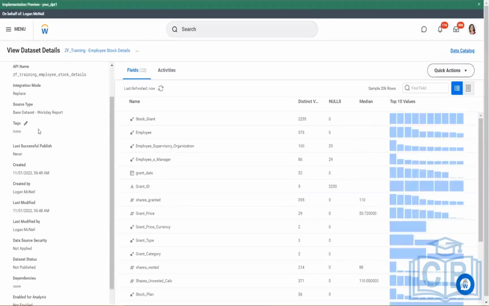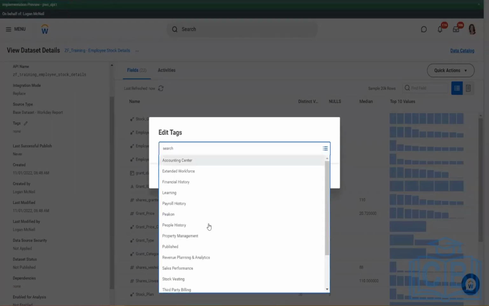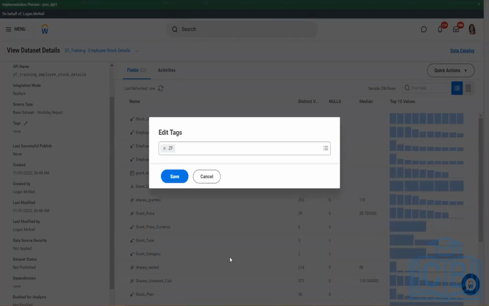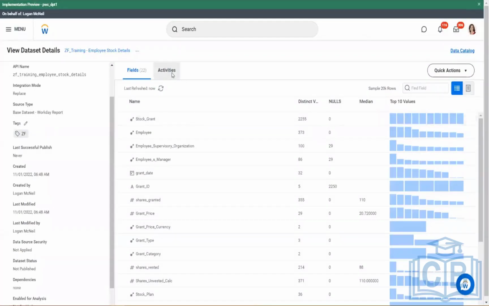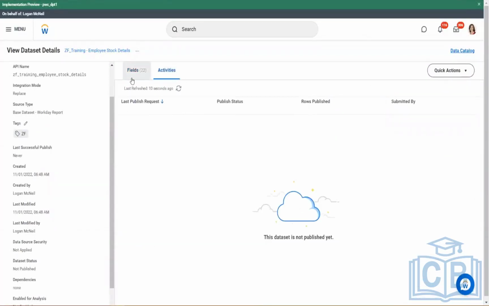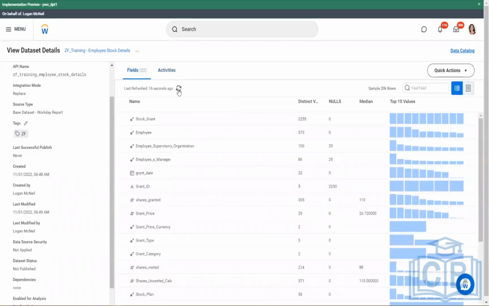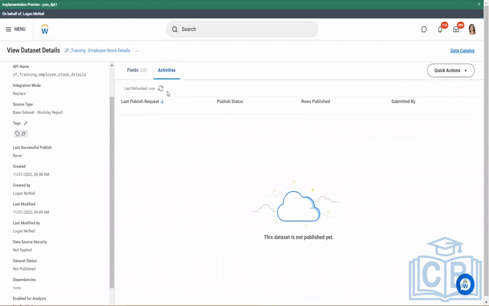I have the option to edit the tag from here. If my activity is complete, it would also go ahead and load data. This usually takes some time. Once my activity is complete, it will go ahead and load data into my base data set.